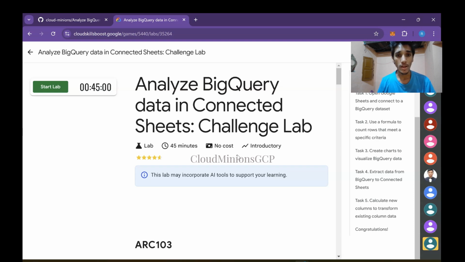In this lab, we are going to analyze BigQuery data in connected sheets. It's a challenging lab, so follow the instructions as I do in this lab. So start the lab.